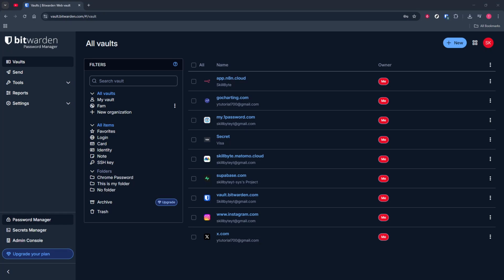In today's video, I'm going to teach you how to add TOTP in Bitwarden. By the end, you'll have time-based one-time passwords set up for your Bitwarden account, giving you a strong extra layer of protection whenever you sign in.